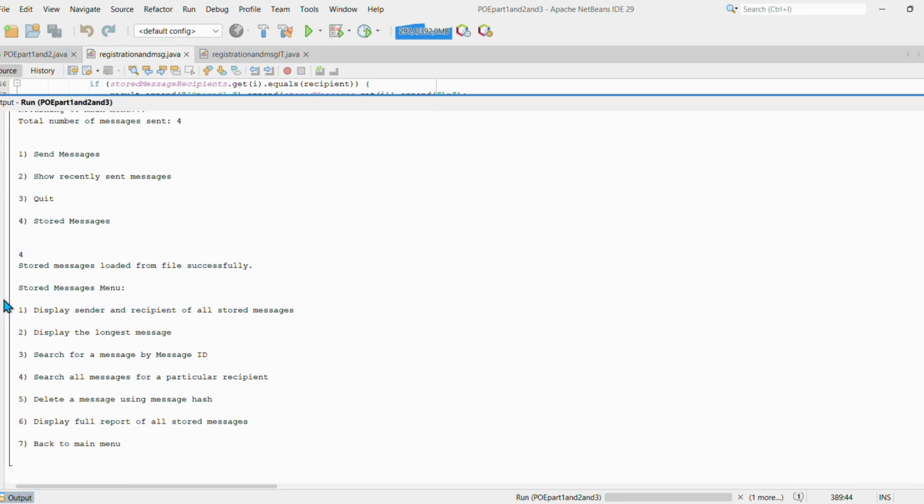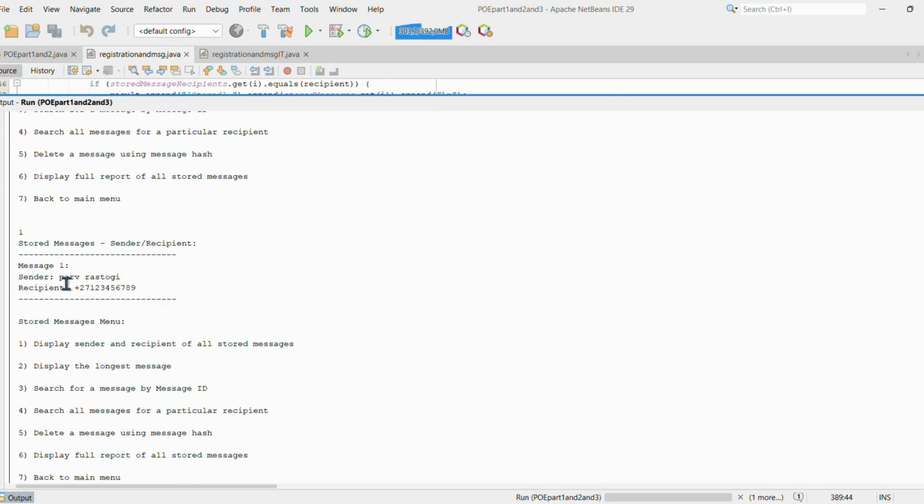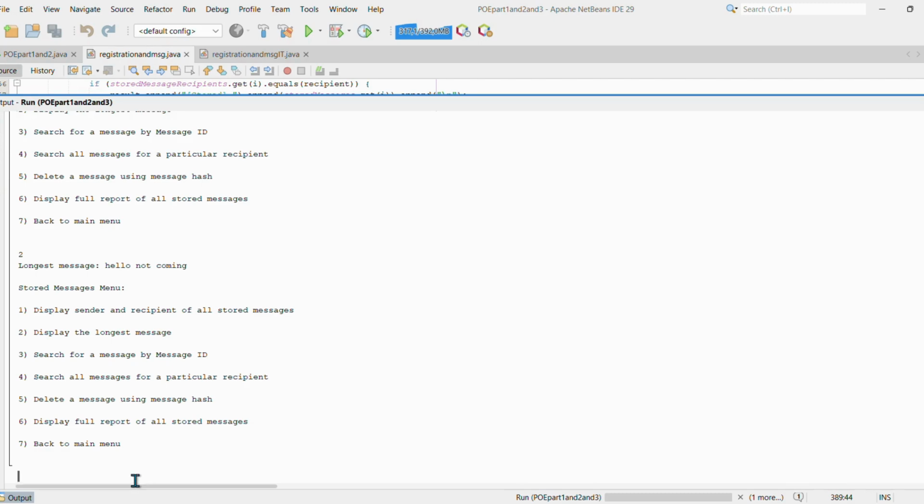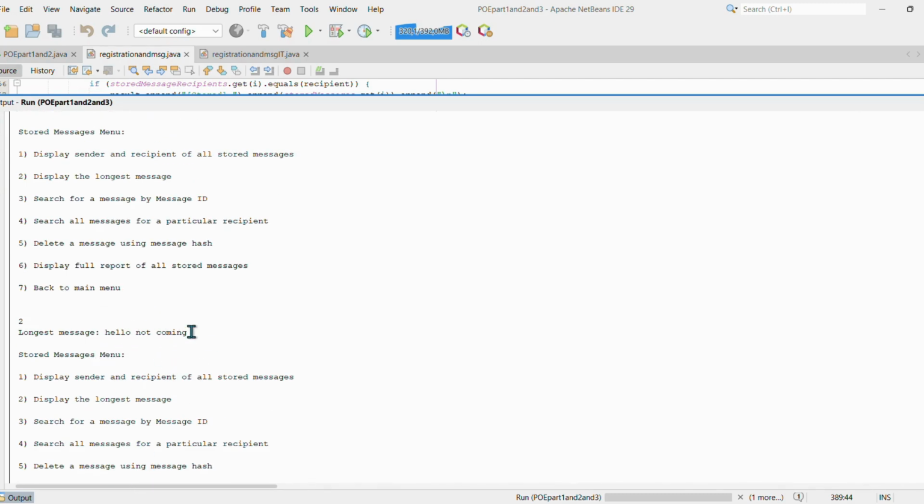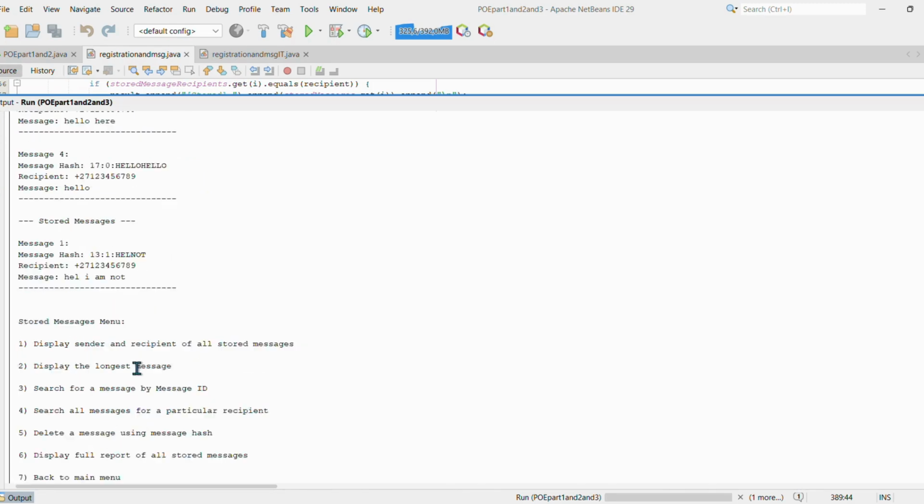Then we'll have this huge display where it says display the sender and the recipients of all stored messages. So let's press 1, and as we can see, we have the sender, and this is my number, and the number I've sent to. Then if we want to see the longest message, we'll just press 2, and the longest message is hello, not coming.